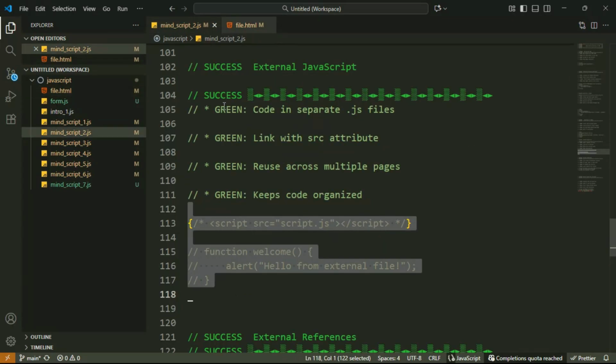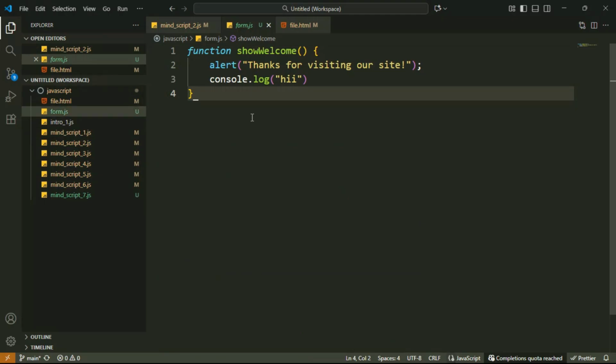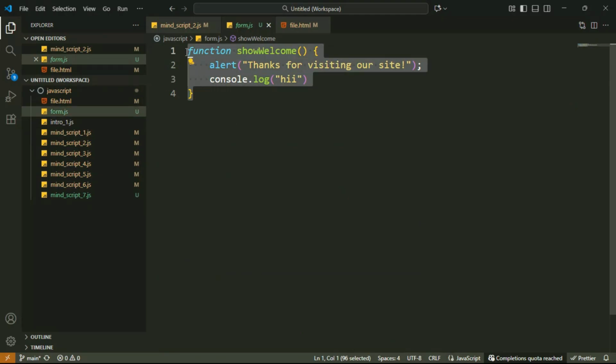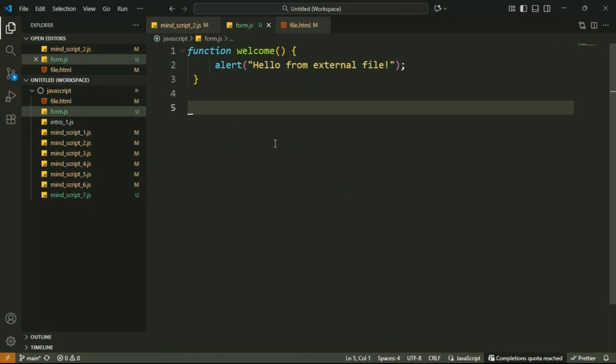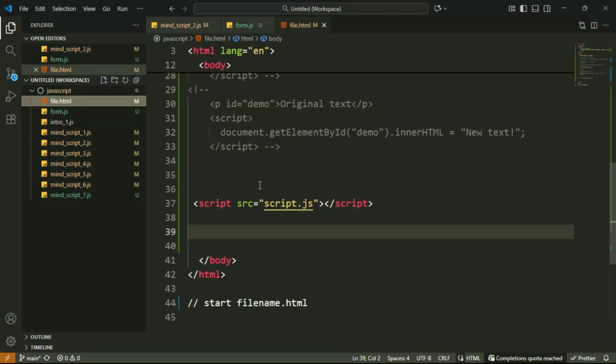Here, definitions, external JavaScript files. So that's why we already have that file. Let me remove this. Paste that code here. Welcome. Okay, so this is your external file, form.js. So hello from the external file. Now basically this form.js file, you have to bind with the HTML file with your file name.